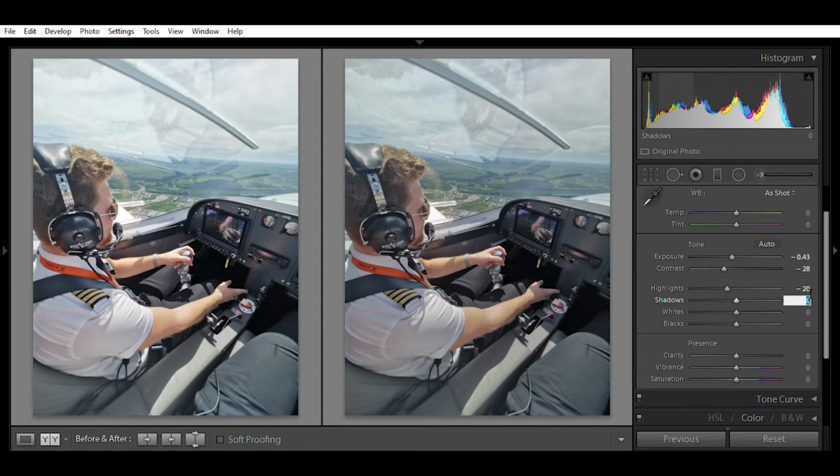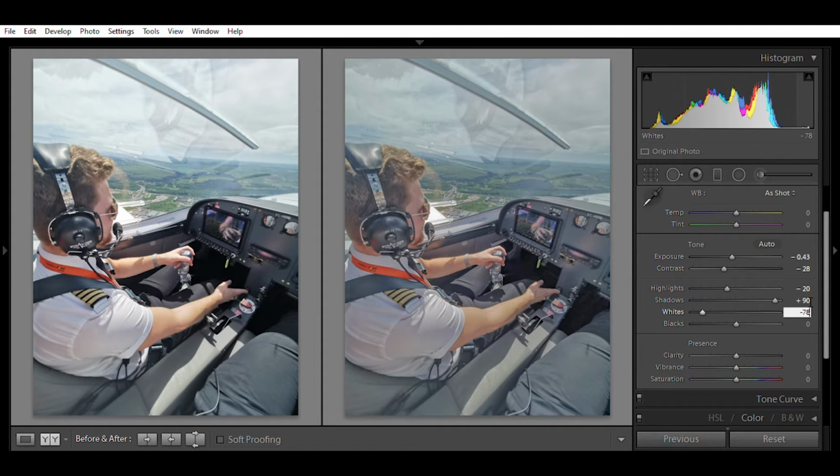Shadows we're going to bring up to +90. Whites down to -78 and blacks up to +29. Okay, because what we have right now is the picture is overexposed. The whites and highlights are quite high, so we can see from the photo before, the sky is quite bright.